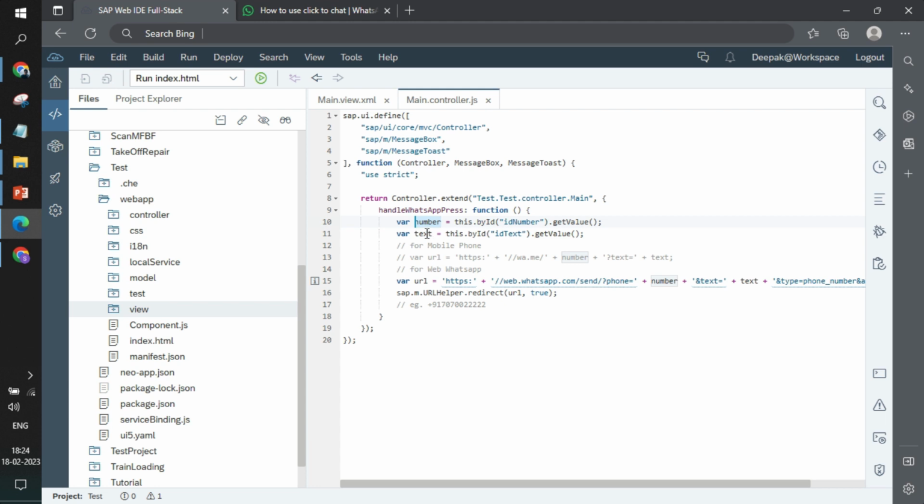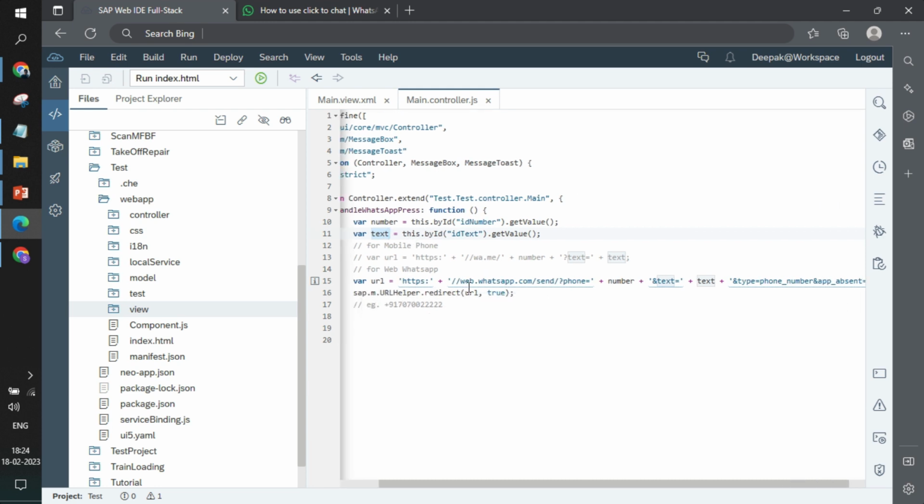And the very first step is to just find the number. The second one is to find the value of the text. And once you get these values, you can use the WhatsApp API.